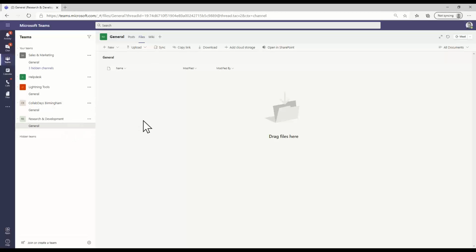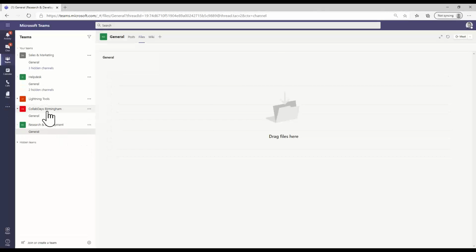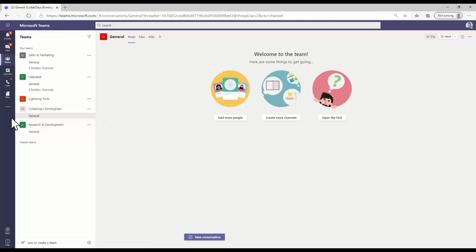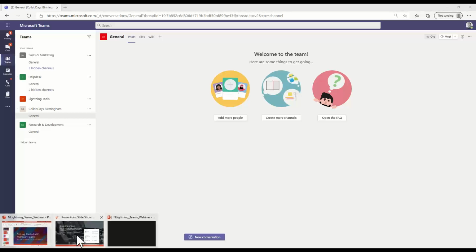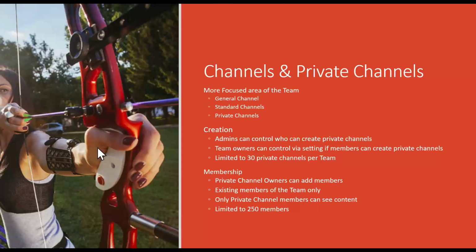So we've got a couple there, and let me just refresh, see if anything more interesting is going on with Collab Days Birmingham. Nothing just yet, but that will hopefully get there very, very shortly. Okay, so that was creating a team.